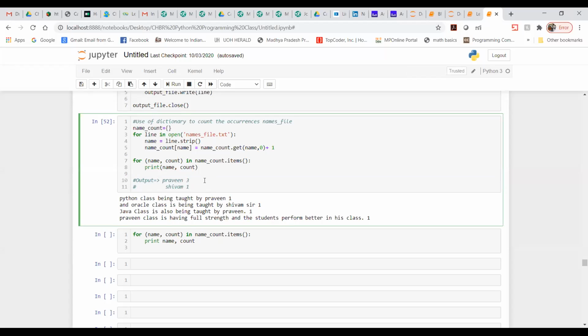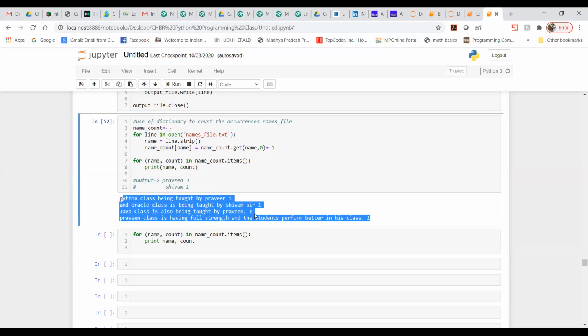So I have given you an overview of how you can do this. Now you have to apply your brain to find Praveen and find Shivam. It's just an overview which I gave of how you can do the name counting using the dictionary. So it's just an example and I'm treating every line as a single one. That's it. Okay.